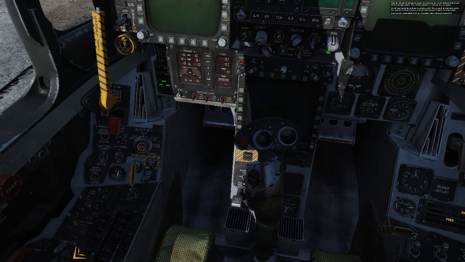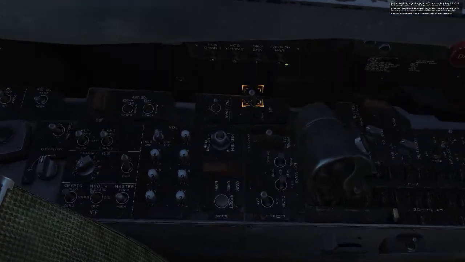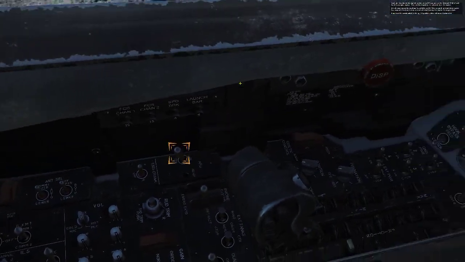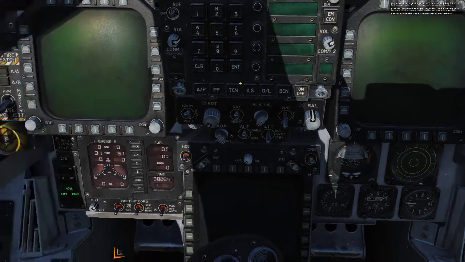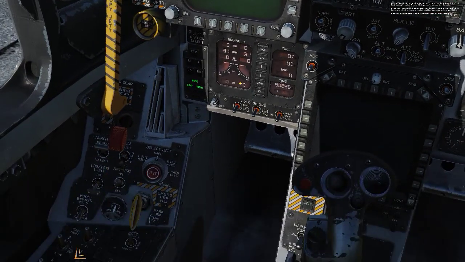Good job. Note that in the top left portion of the IFE, you can see the RPM and temp of both the left and right engines. These will be important for when we start the engines.